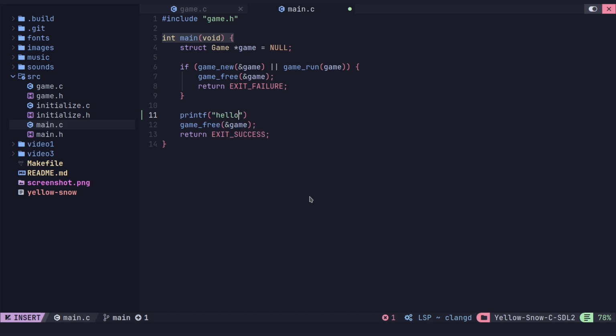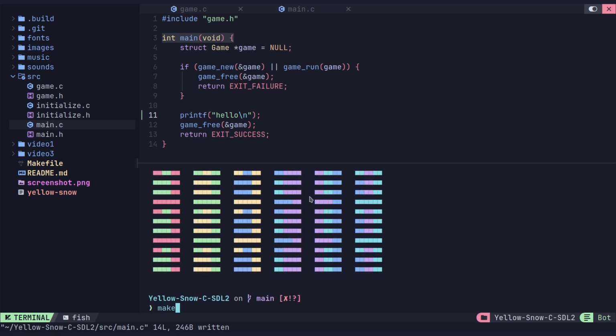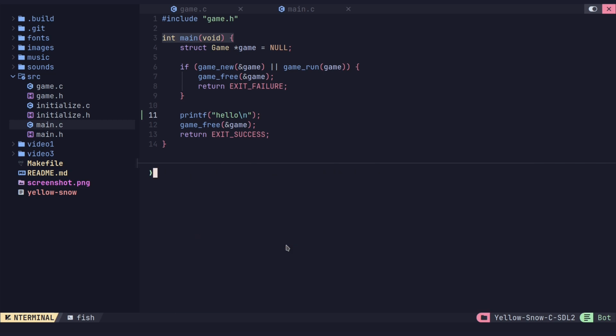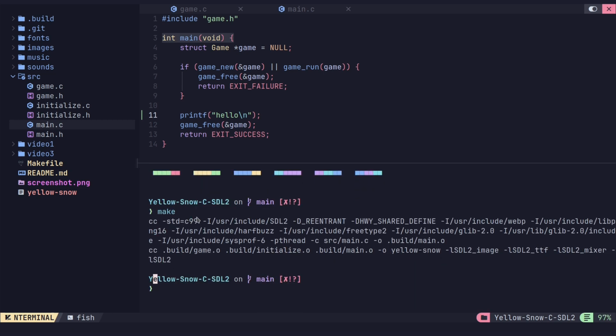Okay, so I'm just going to run make, and it should only rebuild game.o, that single one, and the yellow snow binary. Okay, there we go. See how it was much shorter than it was before? It's only building main.o, and then it's taking all of the object files and rebuilding Yellow Snow.